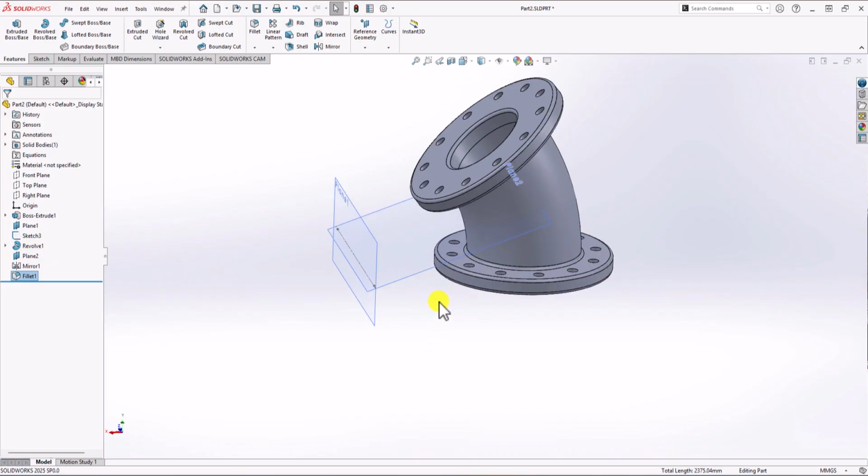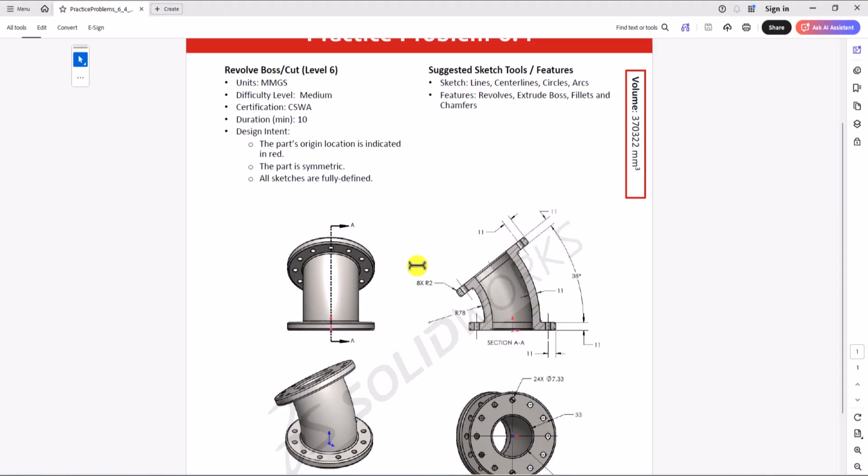Awesome. That's the final step. Now it's time to check the total volume in the question and make sure that this model is correct. Let's go back to the question and check the volume. In the question, you can find a volume here. The total volume is 370,322 cubic millimeters. Let's go back to our model and check the volume for our model.